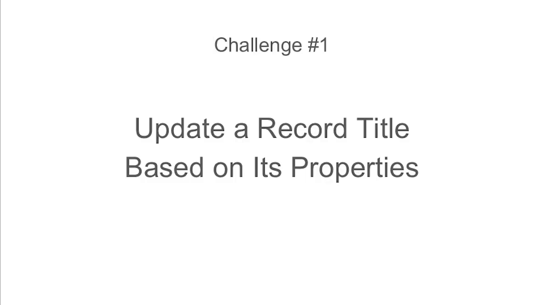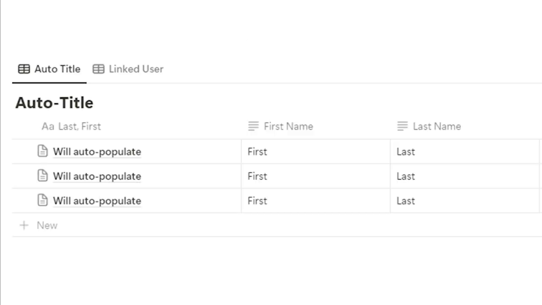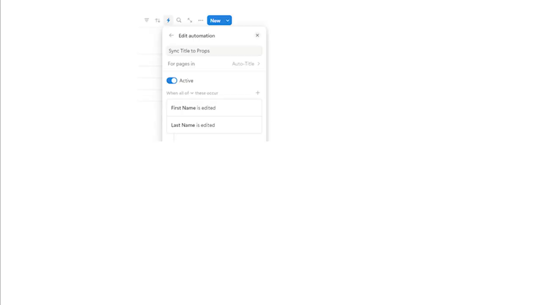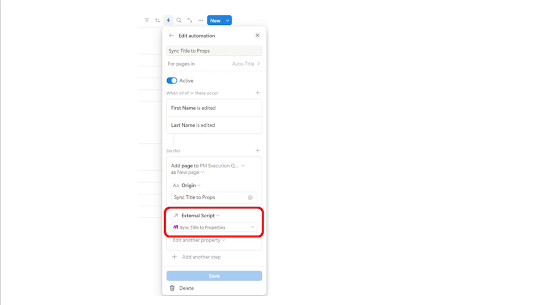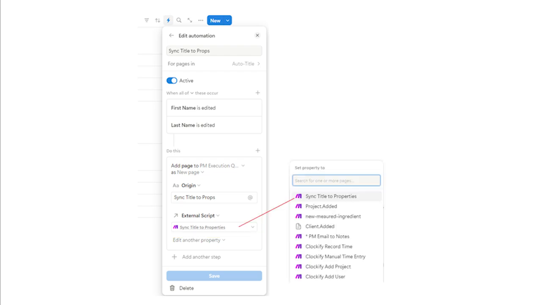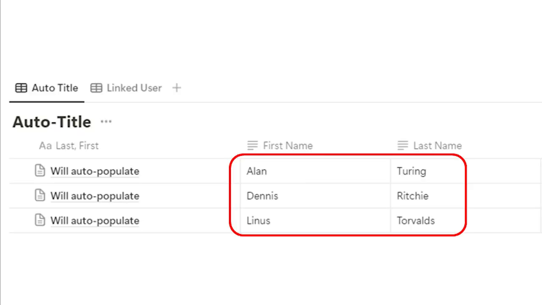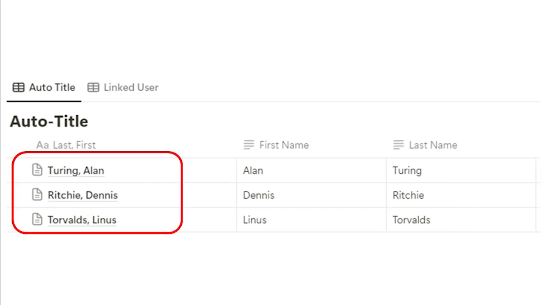First, I want to automatically set the title of my records based on the value of existing properties. For simplicity, let's use the first and last names as the properties to build our title. I'll use native automation to trigger the engine whenever my name properties change. I also get to select the external script to run when the trigger fires, and all of my external automations show up in a drop-down. Now, when I change my properties, the titles reflect whatever business rule I want.